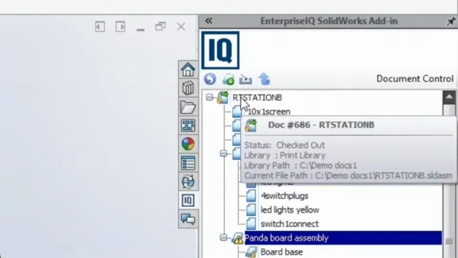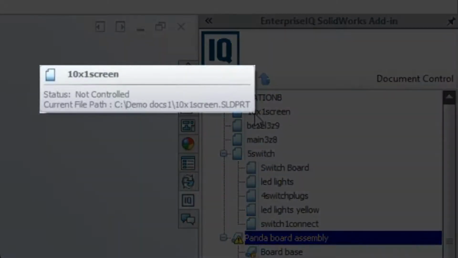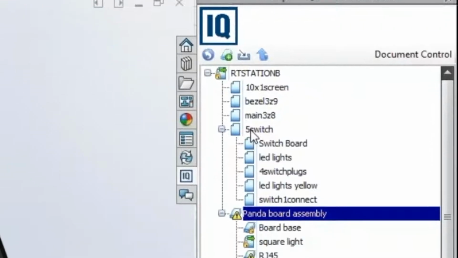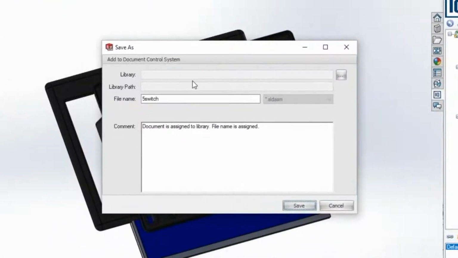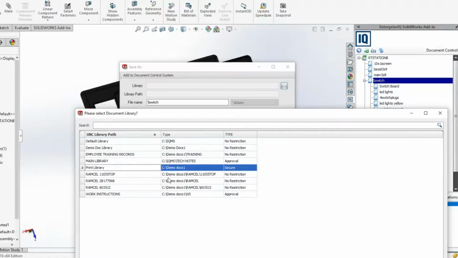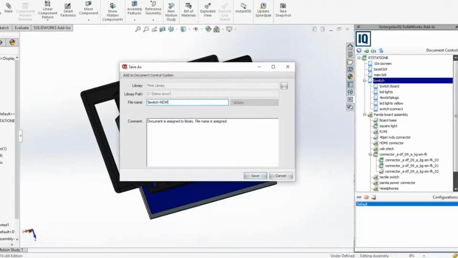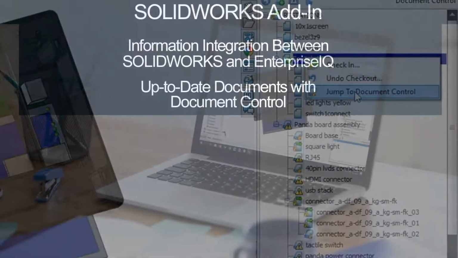Users can see which documents that are associated with the BOM we're viewing are not protected within document control by mousing over each item here. When this is the case, these documents are not considered secure, and it's typically a good idea to make sure they are added to document control. To do this, users can simply right-click on one of these items and select Add to Document Control. Users will then select the library where the document should be stored, as well as any comments they would like to add. Once this happens, the status of the document will change, and this document can now be jumped to within document control with a simple right-click.